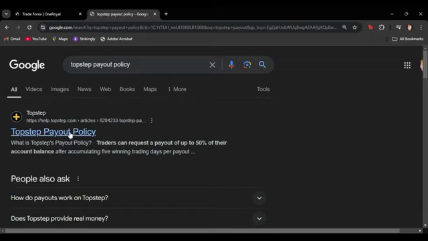What's up guys, I'm gonna show you in today's tutorial how you can pay out from TopStep. So today's tutorial is really simple, but I want you to keep up to the end to not miss out on anything.